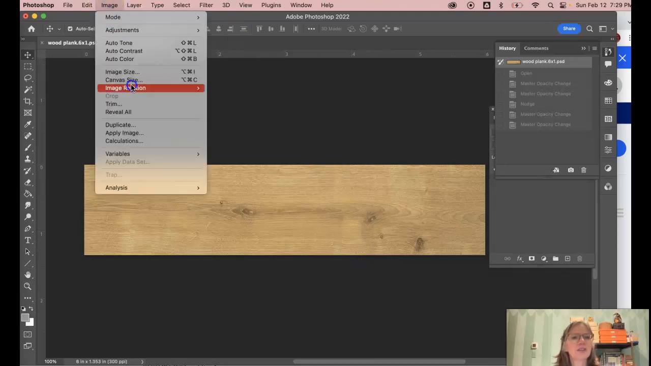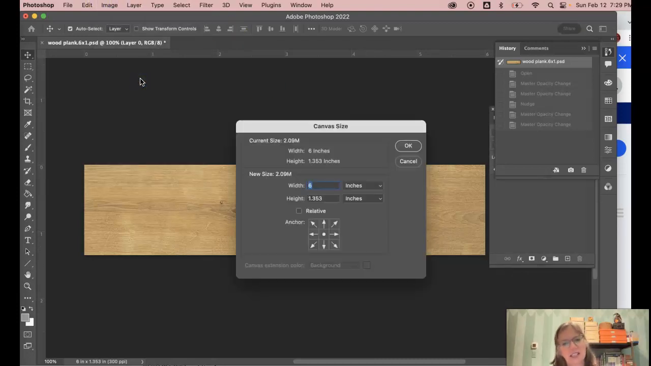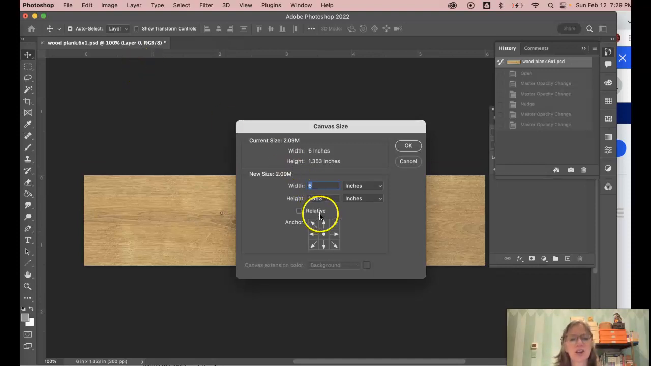So if I go up here to Canvas Size, I am going to enlarge this.